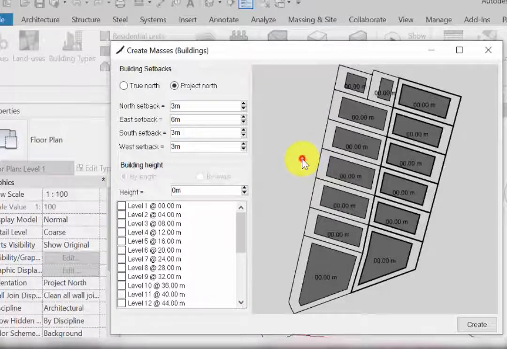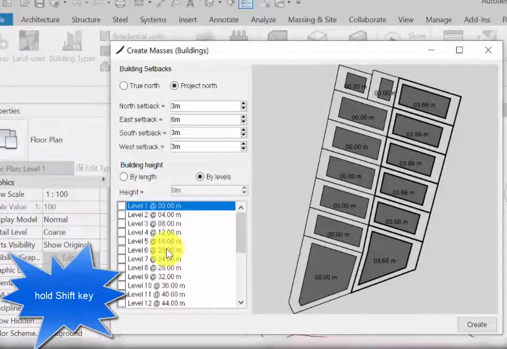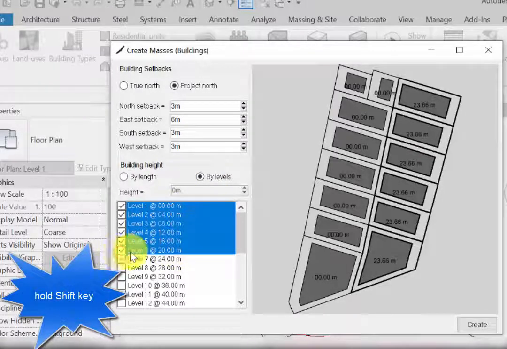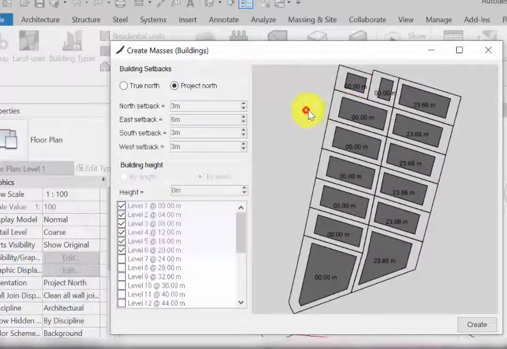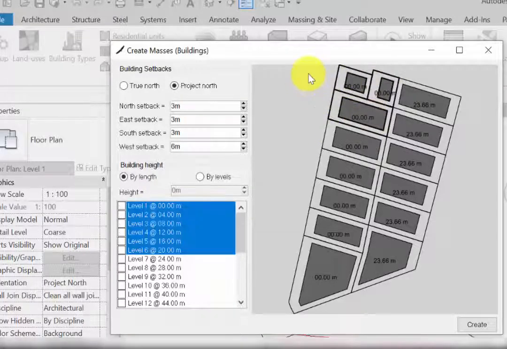You also need to set the building heights. In the same way, you may select one or multiple buildings and set the building heights either by choosing the levels from the level list or by length. Notice that the building height is shown on each parcel. At the end, make sure that all buildings have no zero height.